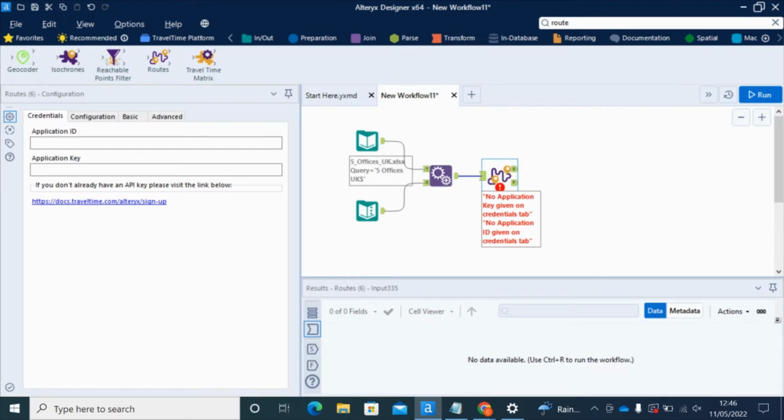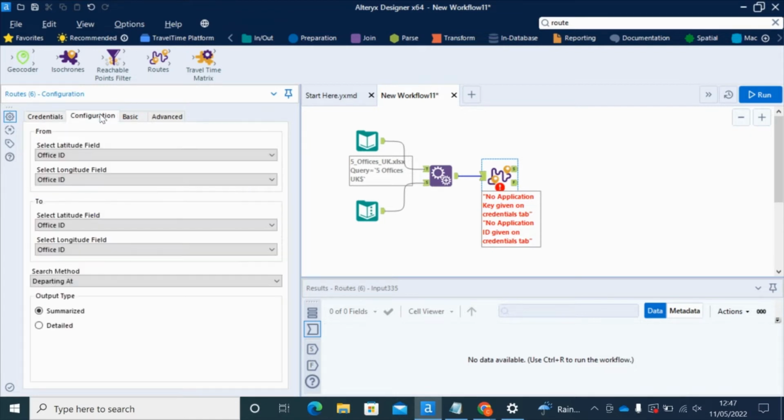So to configure the macro, we simply click on it. And the first thing we need to do is to enter our API key details. You can always find your API key details by logging into your TravelTime account. Next, on the configuration tab, we need to select the lat-long fields that we want to use as our origins and our destinations.